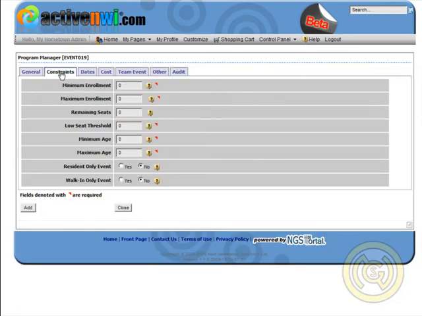On the Constraints tab, we can specify some additional program attributes. The minimum and maximum enrollment are self-explanatory. I will set these to minimum 5 and maximum 25. The website will stop taking registrations once the maximum enrollment is reached.